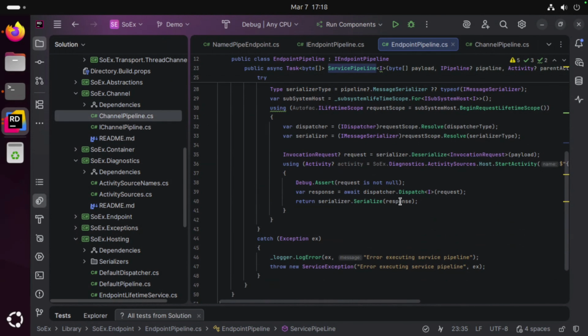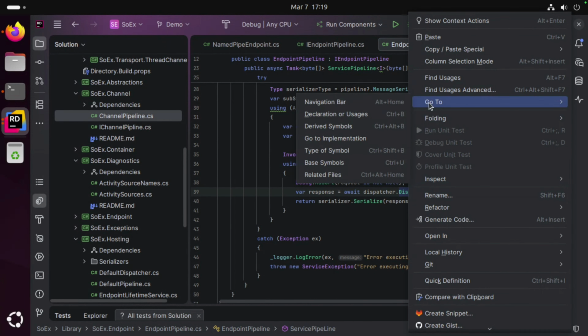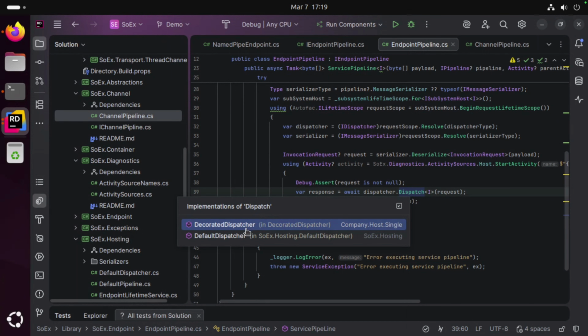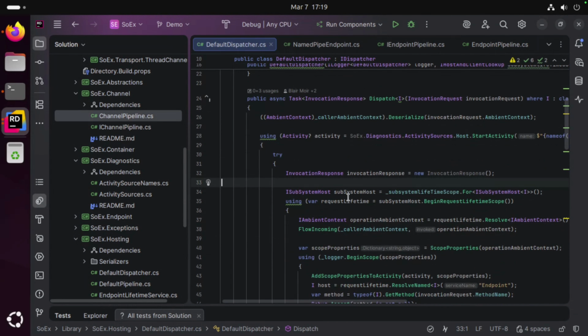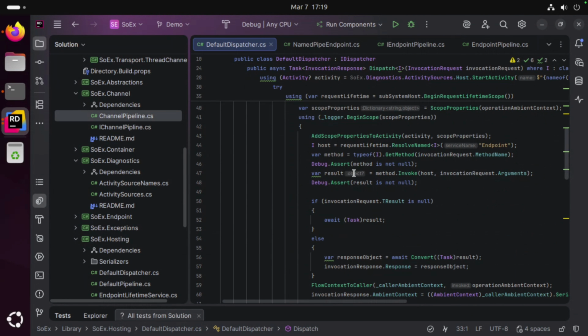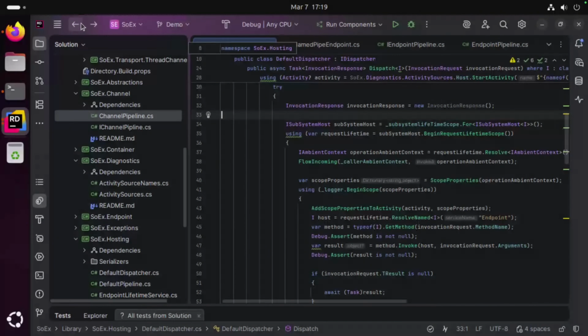in here it resolves the dispatcher, and so it calls the dispatch. And so in here, if we go to implementation, you'll see that I've got two of them. We've got the default one, which I've just shown in here, which is where you actually invoke your actual code. And for development purposes, I have got, we'll have to go back again a step.